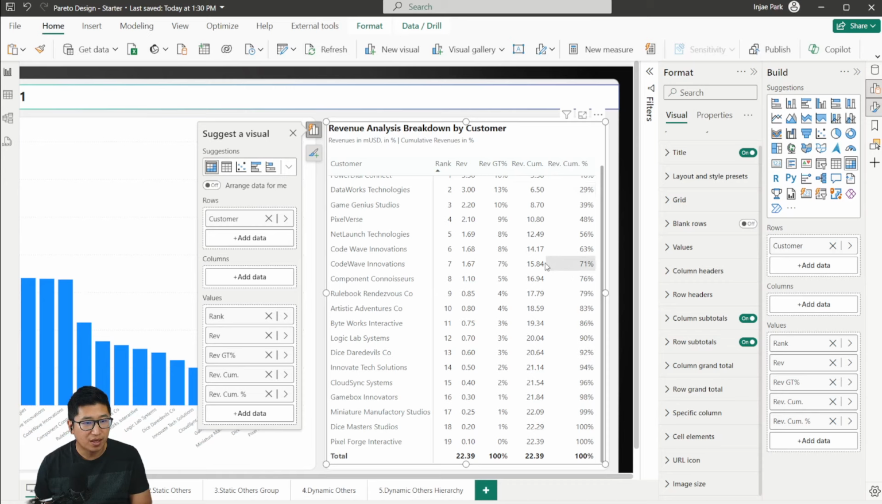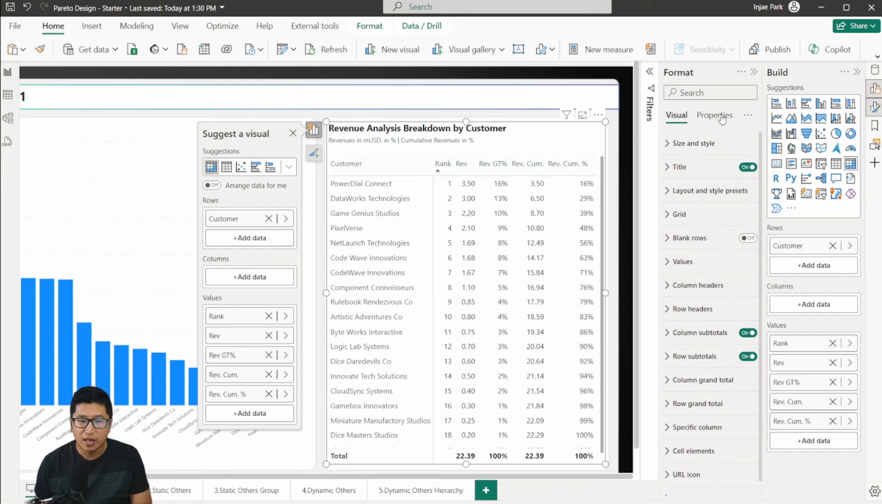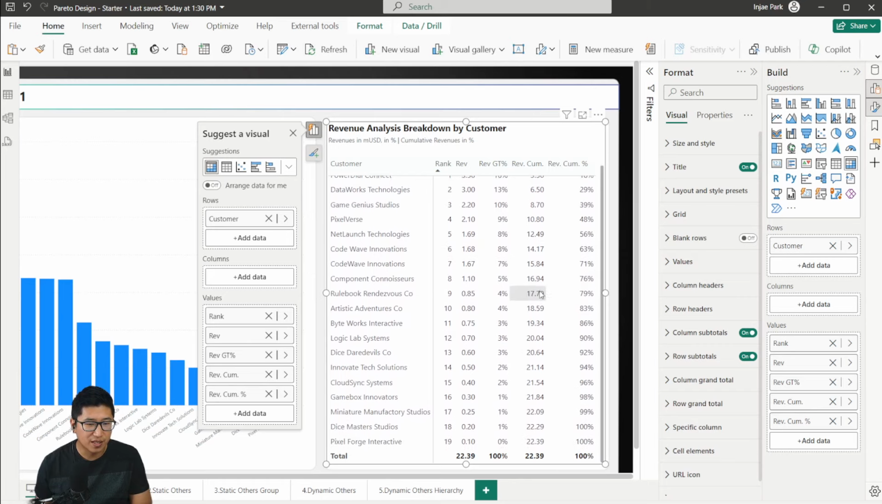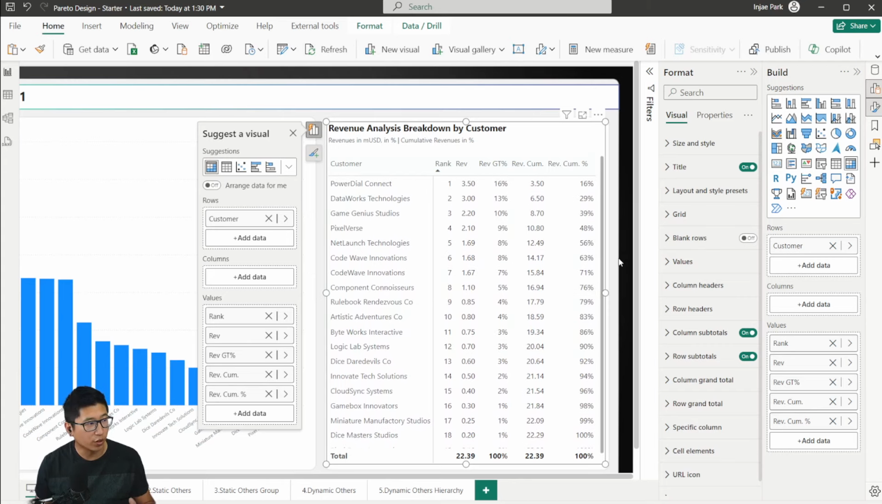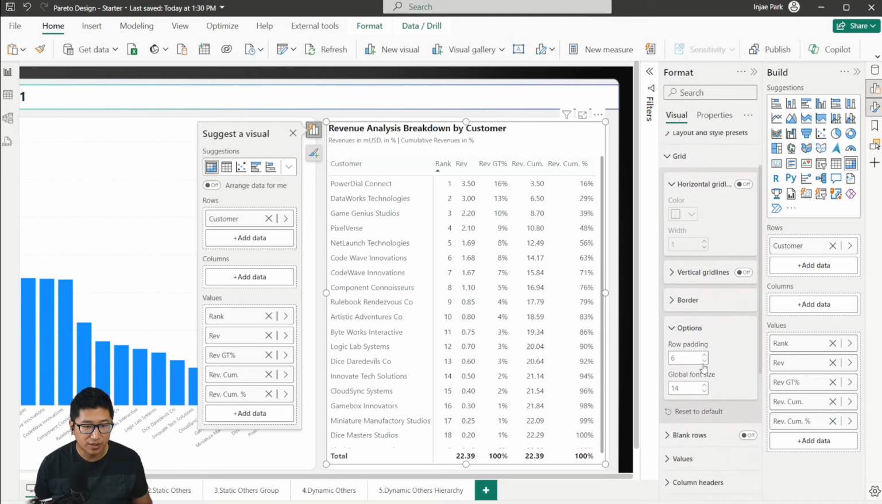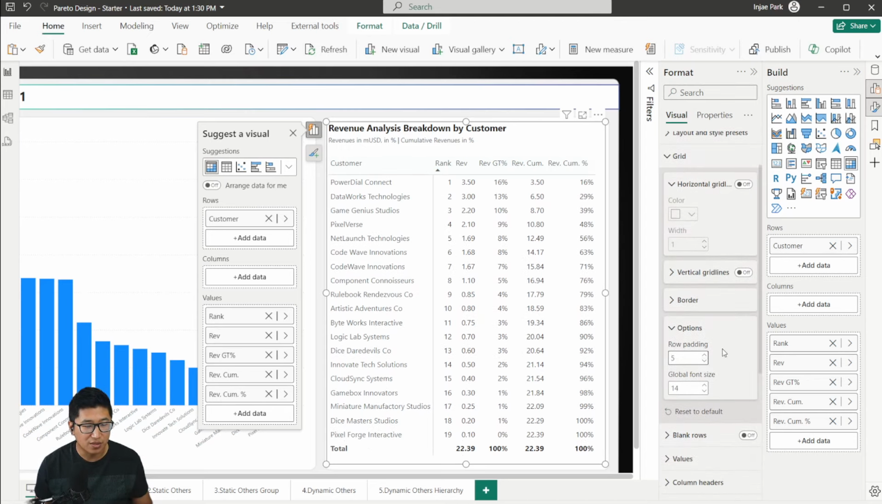Okay, so maybe now you can actually see that with everything in there, there's a scroll bar. I don't like to use scroll bars because that means that there's some additional work that the end user needs to do to see all of the data. So we're going to make the grid row padding a little bit less. Just change that to 5 so you can see everything again.